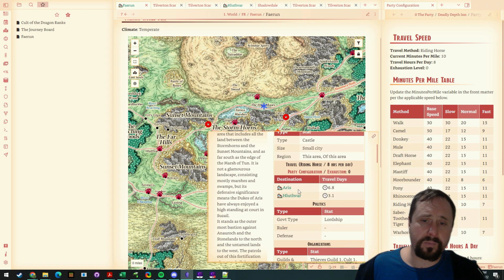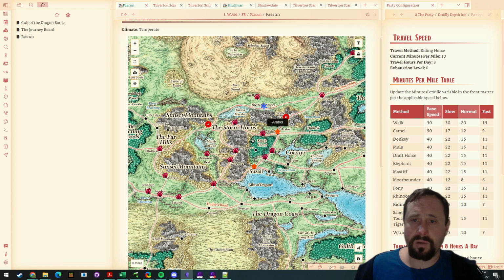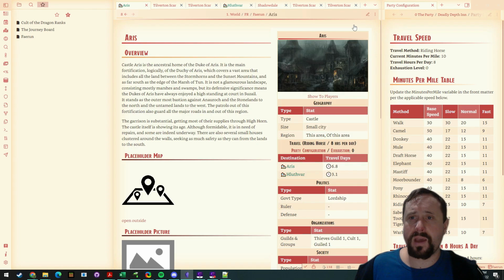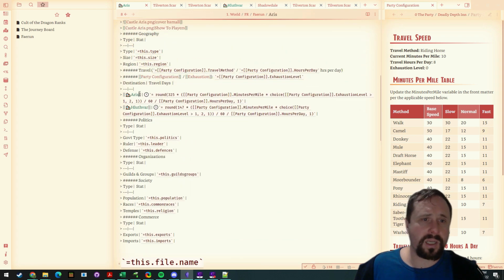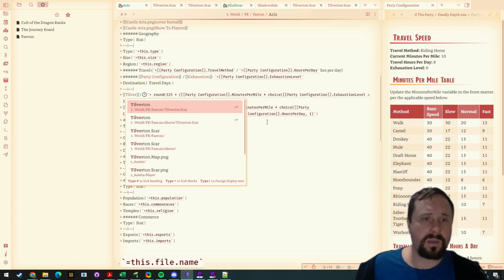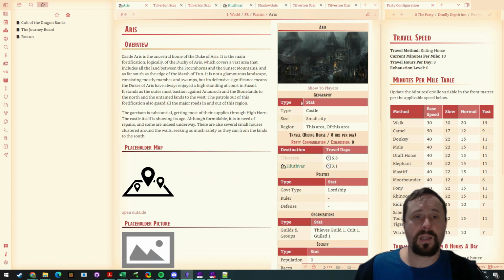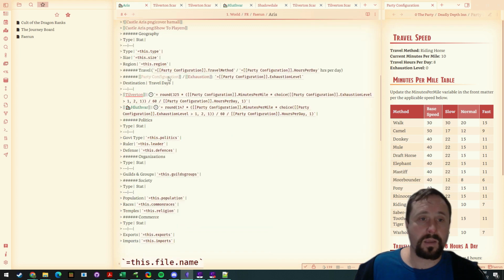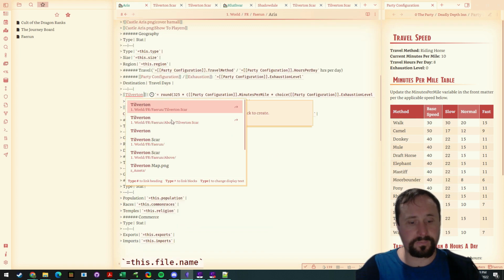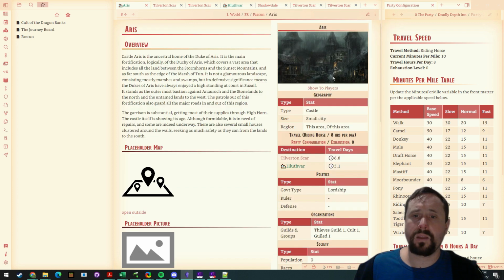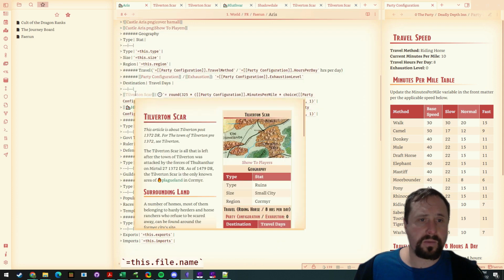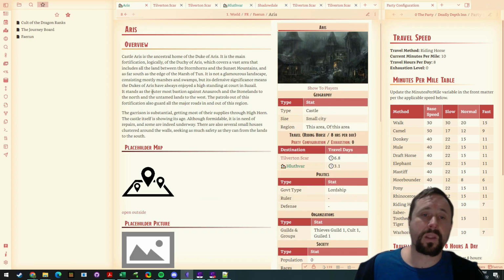Oh, I need to actually update that back to Tiverton. So let's just do that. We'll go in here and I'm just going to change Aris to Tiverton. Get rid of that. Now we've got Tiverton. It's actually called Tiverton Scar. Now it's like having a bit of a heart attack. Oh no, I think I actually have maybe configured that one up right. Alright, so there we go. Let's go back, have a look at this.